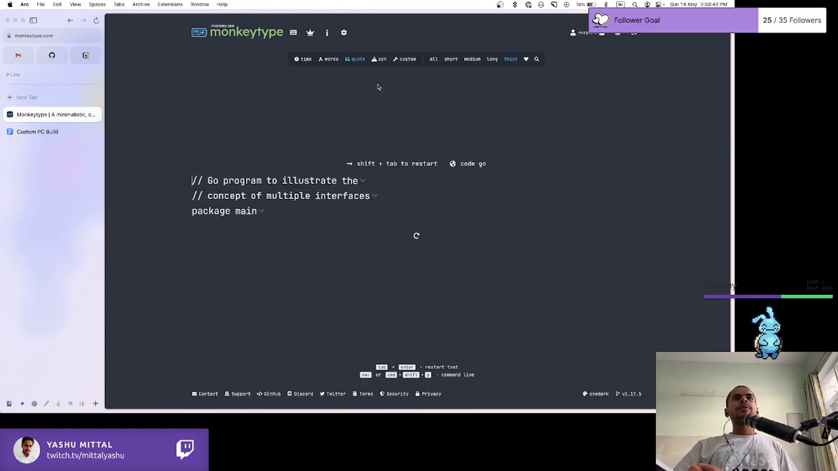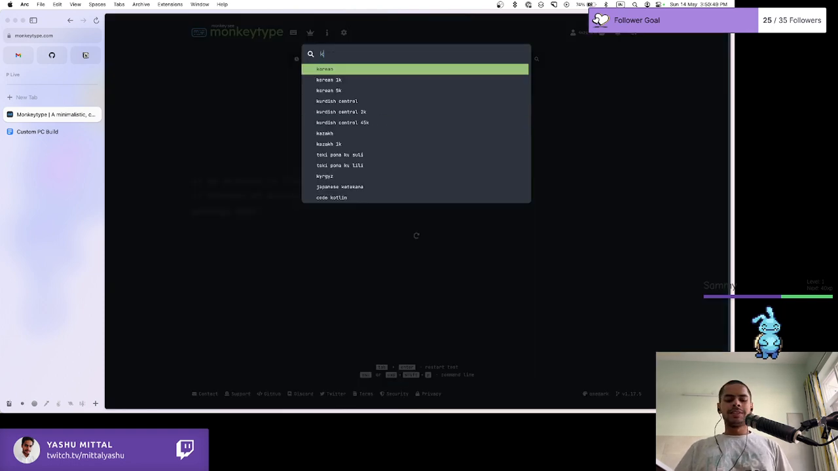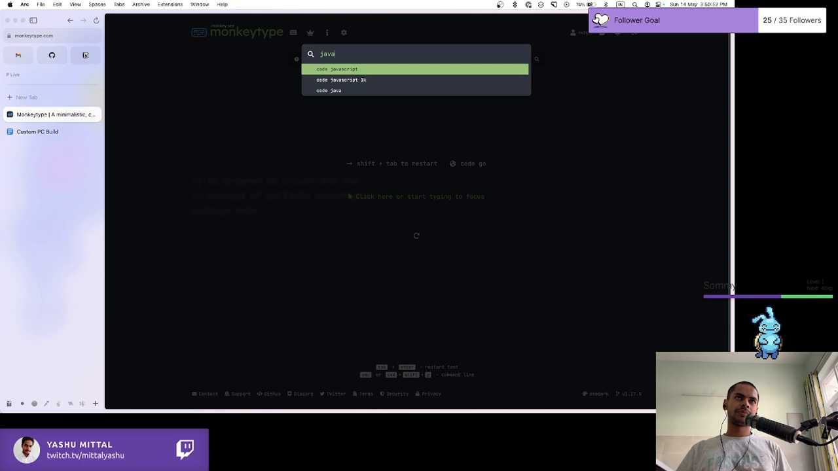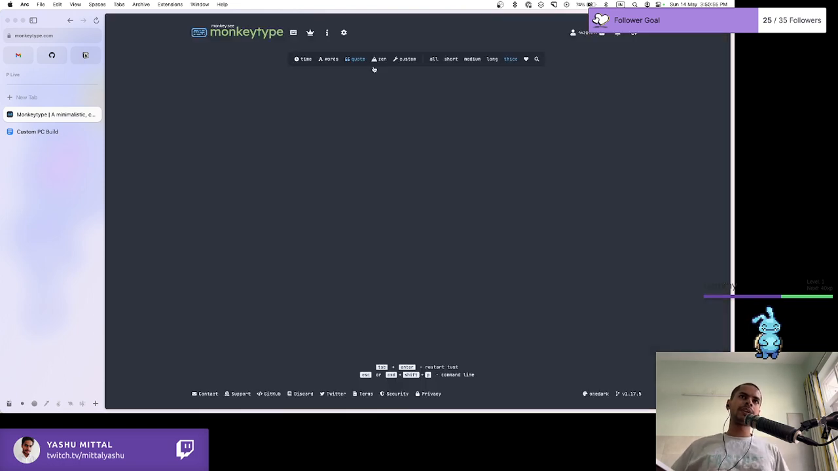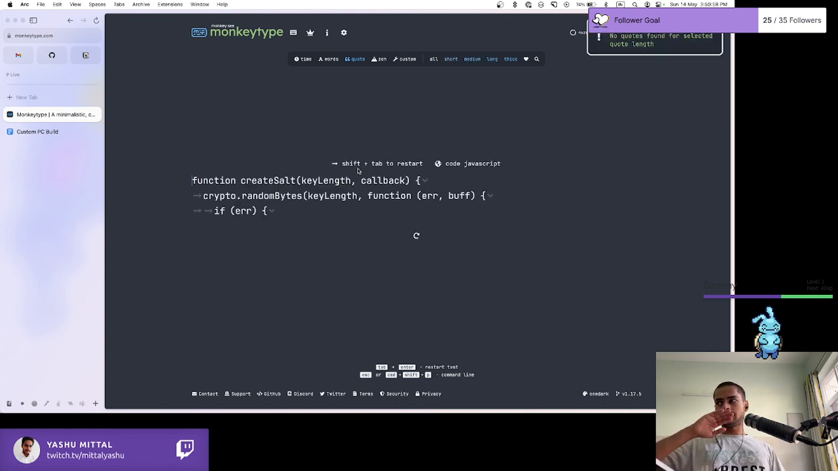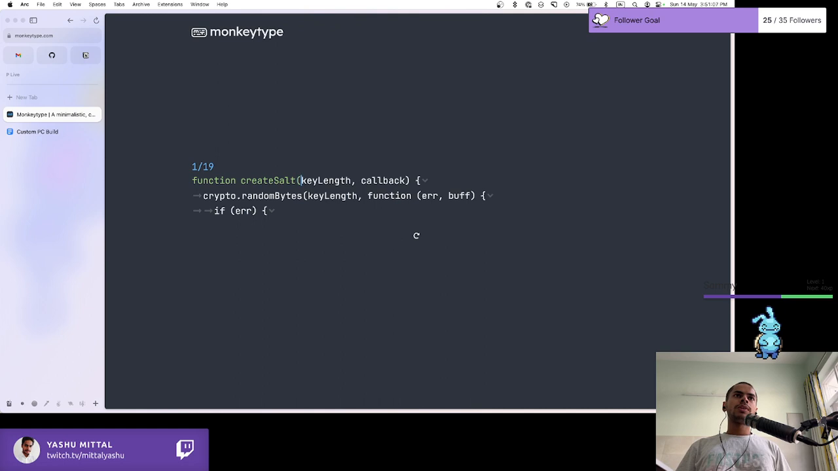I've been writing JavaScript for so long, so I hope I am a bit faster for that. JavaScript. I will try to keep it short, not long. All right. Function creates salt key length. Okay, not bad. Okay, not bad.